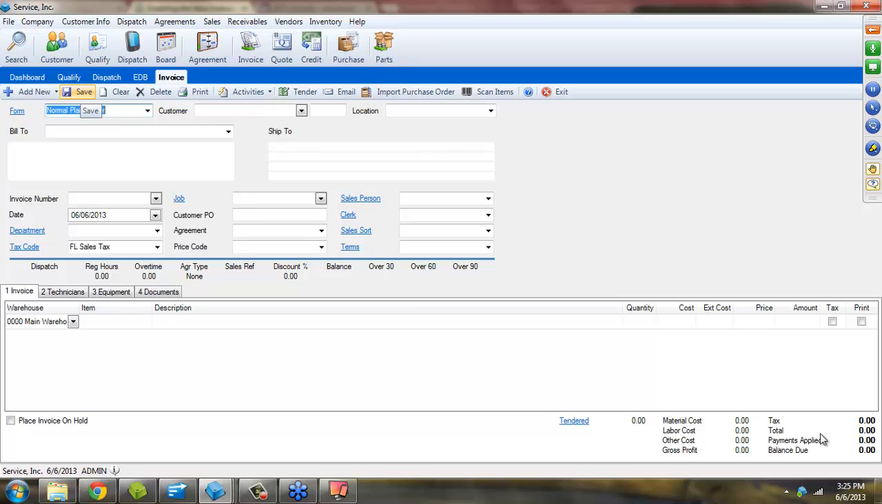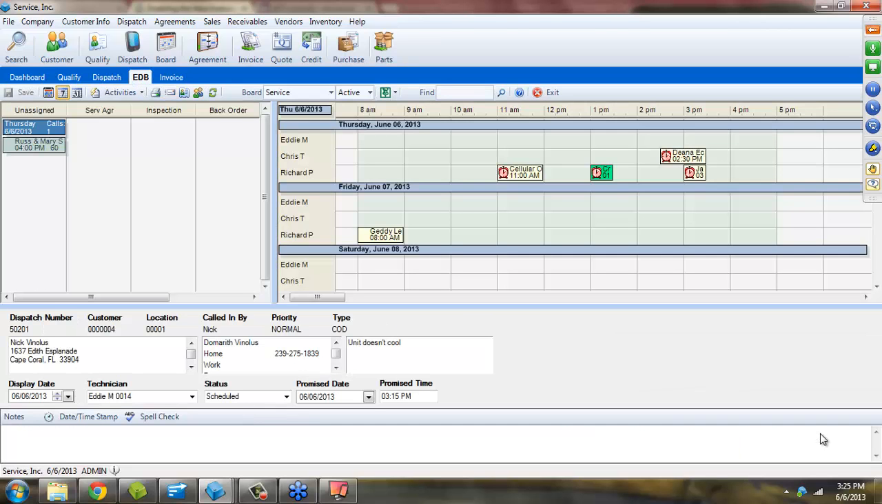What I'd like to show now is a little bit about the advanced quoting that we were talking about. So I'm going to go to the dispatch board, and on the dispatch board, I'm going to drag over this other dispatch that I have. I'm just going to drag it out to 4 p.m. for Ed again as well.